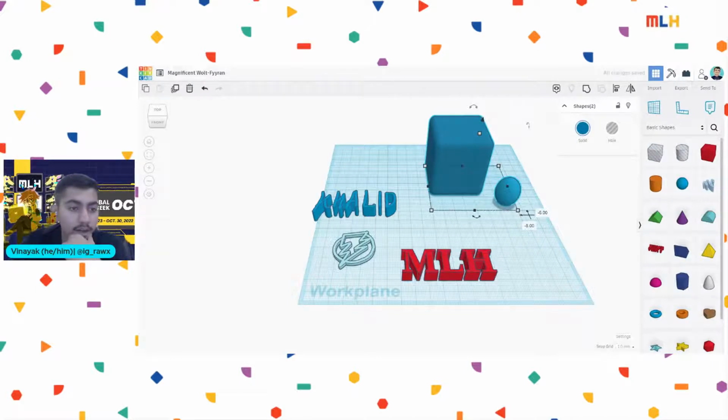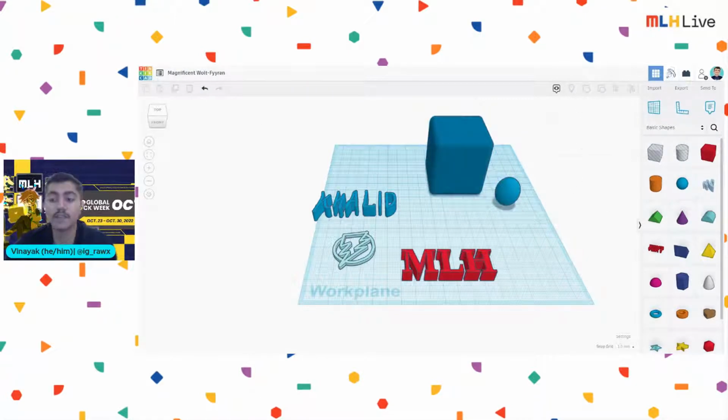Apart from that, you can group elements, you can add them up, and the special feature which I like about Tinkercad is, how many of you play Minecraft here? Do you play Minecraft? And you love seeing those animations?